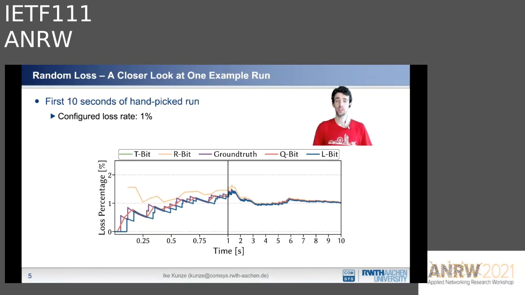Finally, looking at the T-bit, the previously mentioned longer algorithmic intervals are now really visible because it is the only one to only produce three readings in the first second. Additionally, it also has the highest fluctuations in the measurements and takes a really long time until it gets close to the ground truth. So summarizing, it can be said that the L-bit is the closest representation of the ground truth, while the Q and R-bit are not far behind. Only the T-bit struggles a bit and takes a long time to get close to the ground truth.